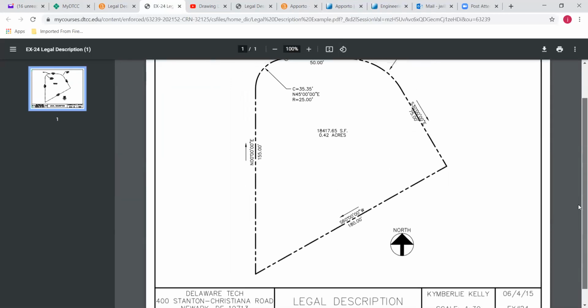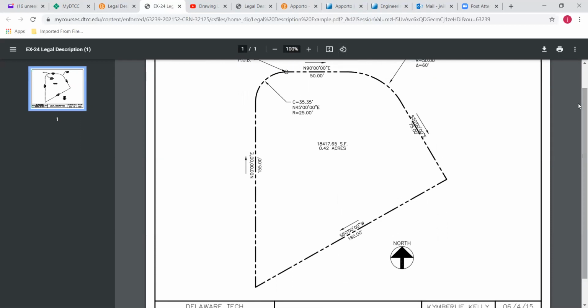So this is the actual legal description. It's fairly simple. We have some metes and bounds here, property lines with metes and bounds, and then we simply have a description of the acreage for this particular plot. Very simple. So that's our example.